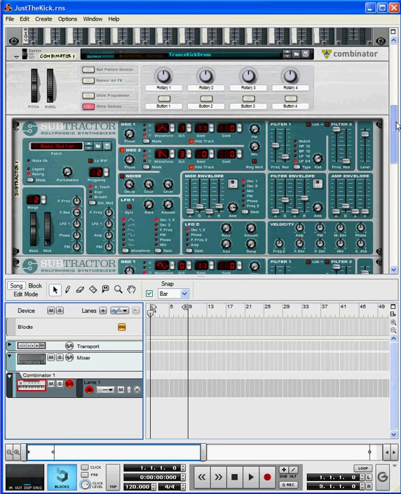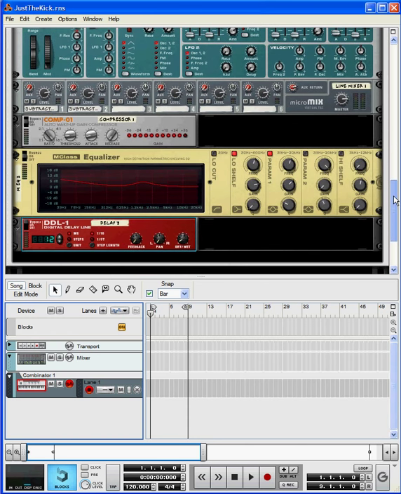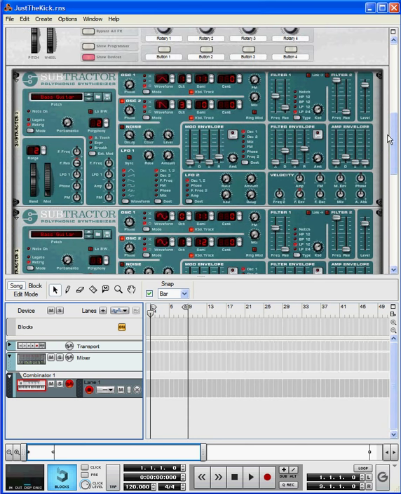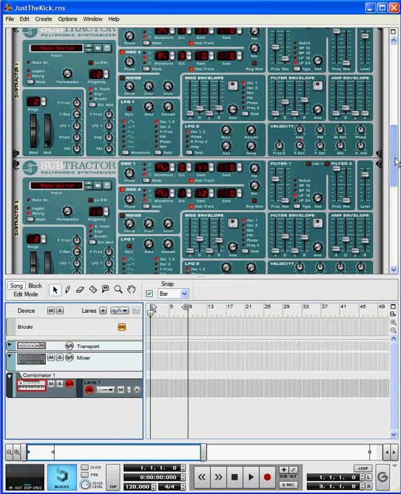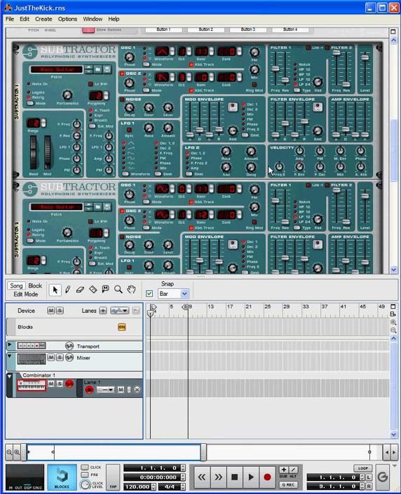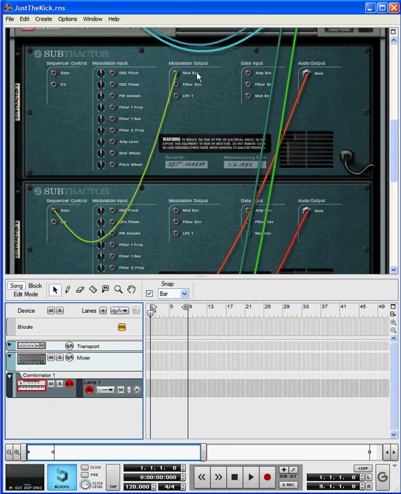And this is my setup. I've created a Combinator and two Subtractors, one line mixer, a compressor, an equalizer, and a special feature, a digital delay line. I'll show that later, but right now I'll just play the sound for you, how it sounds. And first of all, you need to connect the two Subtractors. The modulation output goes to the gate input of Subtractor number 2, right?